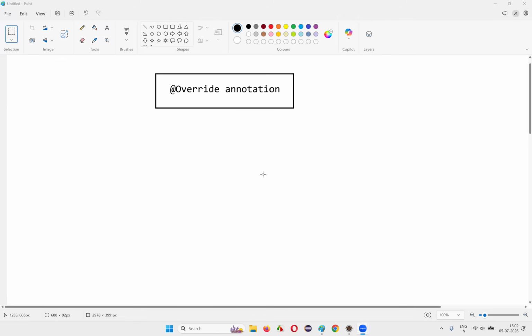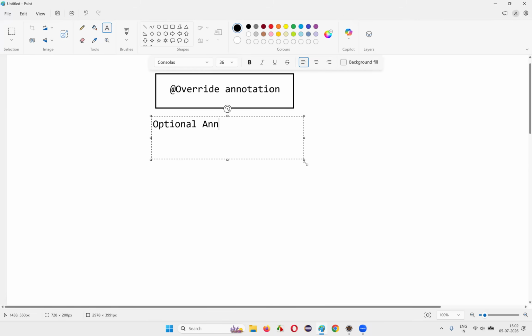In this session, I am going to explain and practically demonstrate the override annotation in Java. So let's get started. First of all, this annotation, the override annotation, is an optional annotation. It's not compulsory to provide it. It's not mandatory for us to specify this particular annotation in Java programming.